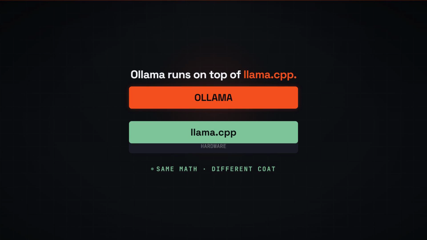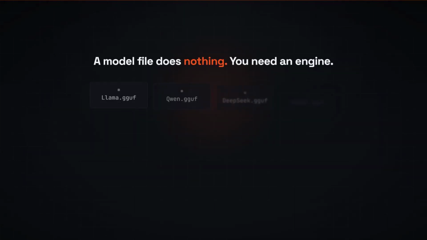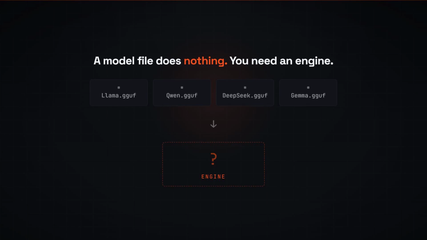Ollama isn't a separate engine. It runs on top of llama.cpp. Same math, different code. This question matters more than ever. Llama, Qwen, DeepSeek, Gemma, frontier-class models are free to download, but a model file on your disk does nothing. You need an engine to run it. That engine choice changes everything.